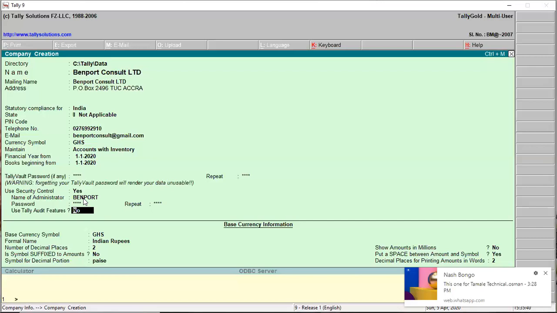Would the administrator use Tally audit features? If yes, then say yes, then hit enter. It means that this administrator will be able to use the system, and also use the system for auditing. When it comes to the auditing of the books of finance, he can use the system to audit everything.